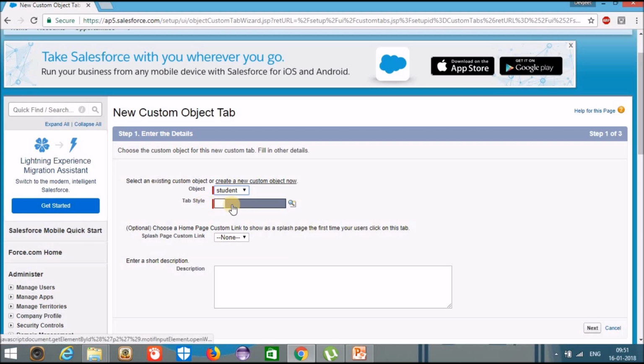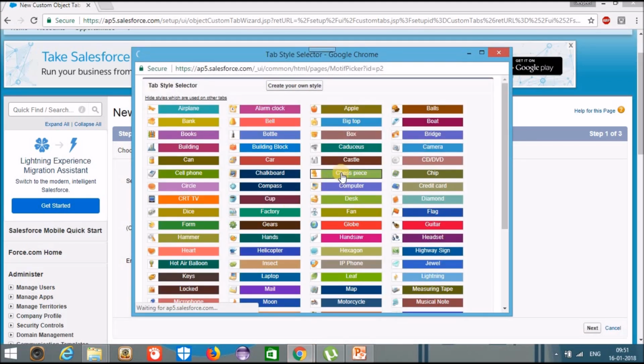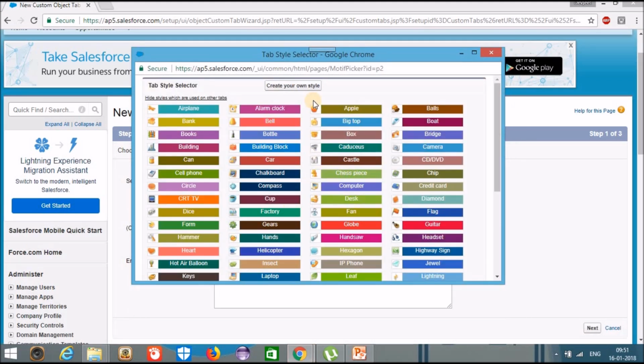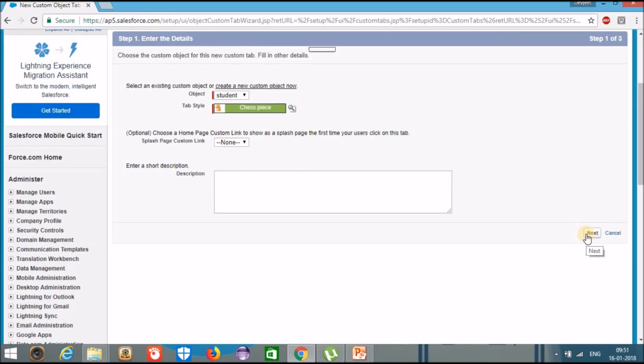Now tab style is the color and the icon which will be displayed on the tab. So in the lookup, well, we have multiple options, so let's take a chess piece and the symbol is basically a horse or a knight. There's nothing much to it. You can just click on next.